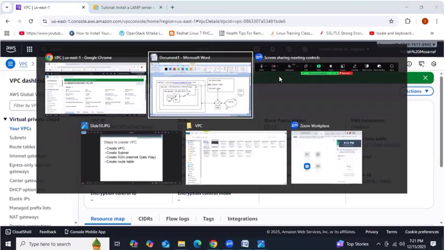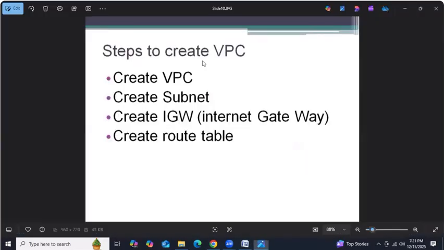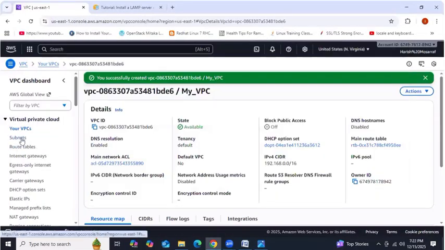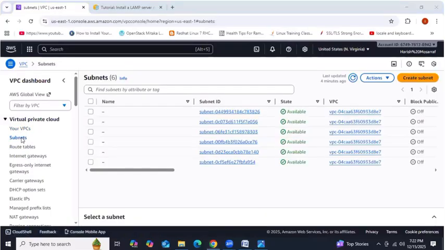Second step, what we need to do? We need to create the subnet, right? So go to the AWS console, and here we have the second option, subnets. First option, your VPC. Second option, subnets. Click subnets. Already we have a few subnets. See how many subnets we have? 1, 2, 3, 4, 5, 6. North Virginia has 6 subnets.